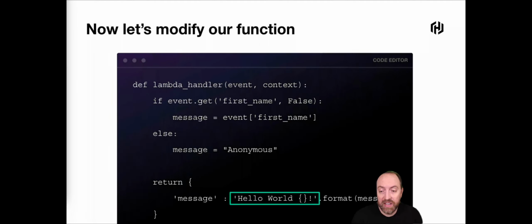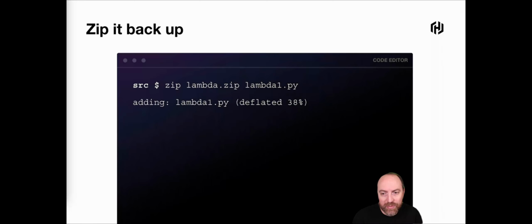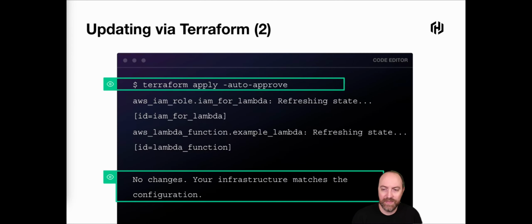So I'm gonna modify the Lambda. And again, this is where I think folks start to run into trouble, is very simple modification here. I'm gonna do that same step I mentioned before where I zip up my Lambda into this lambda.zip from that lambda1.py. And I'm gonna run Terraform again, right? Just a slight modification. And it says no changes.